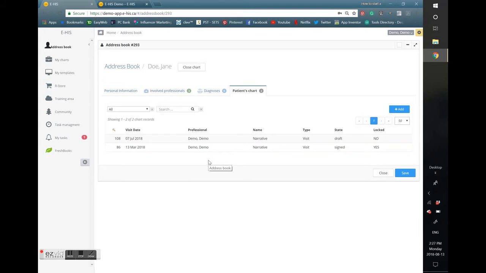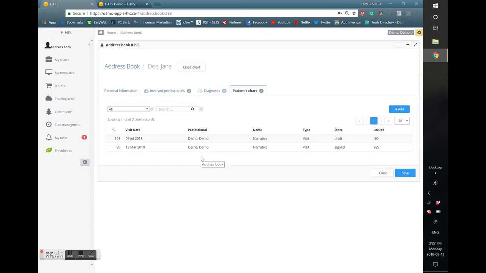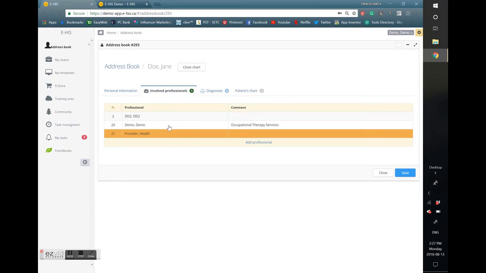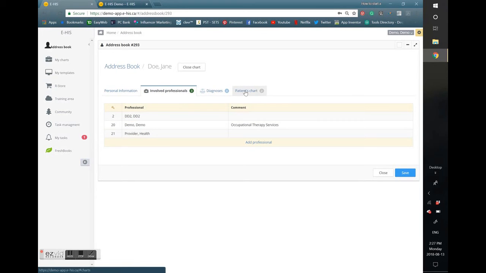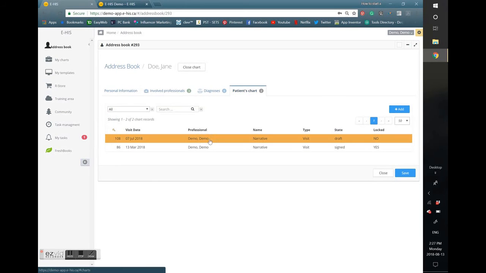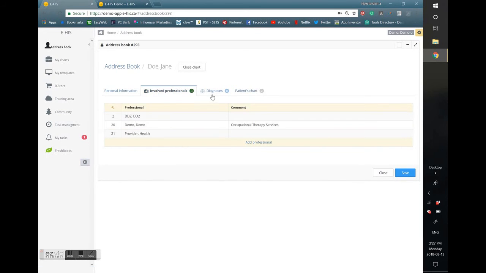The chart is locked. But see here, I can only see demo's records. Let's see who else is in this chart, who else has been entering records into this chart. There are 3 health professionals that are also in this chart, as you can see. These are just all fake accounts because it's a demo. So like health provider is in this chart, but we can't see any of health provider's entries. We can only see demo's entries.